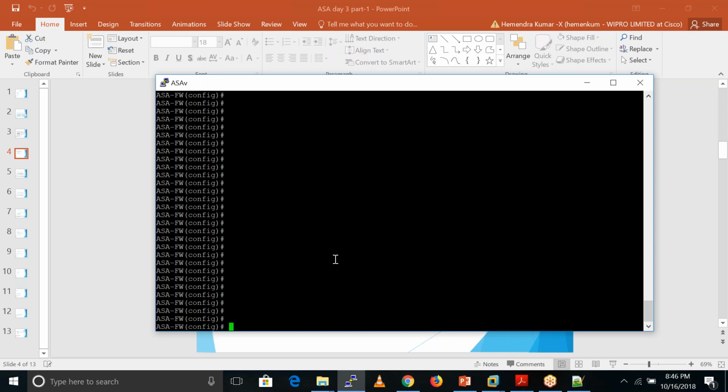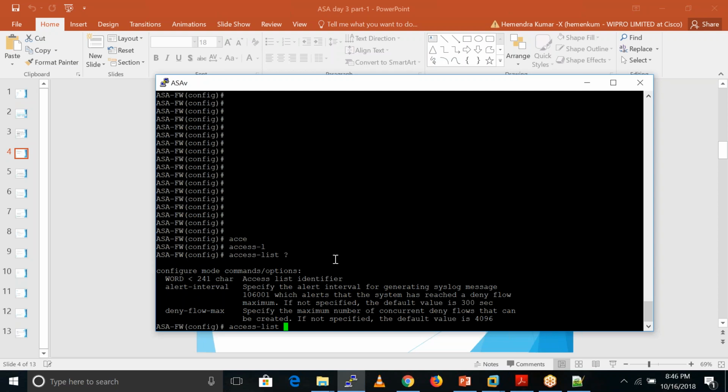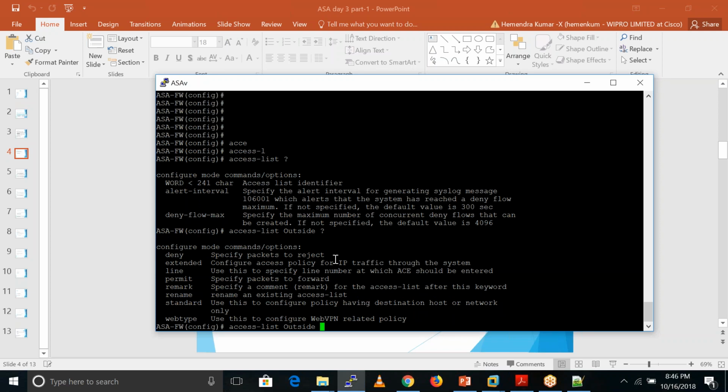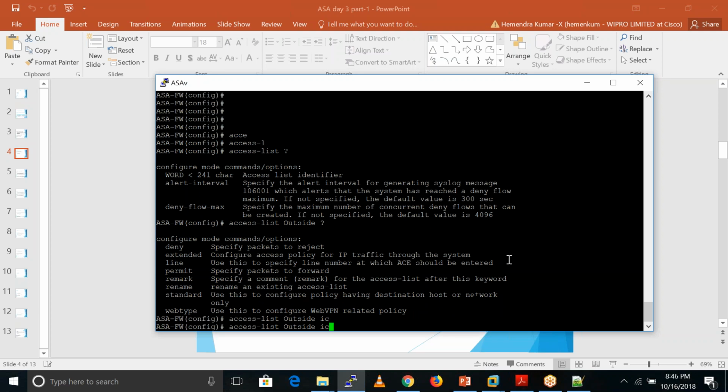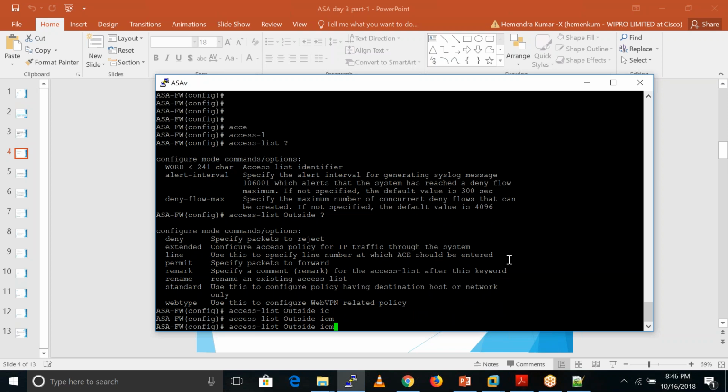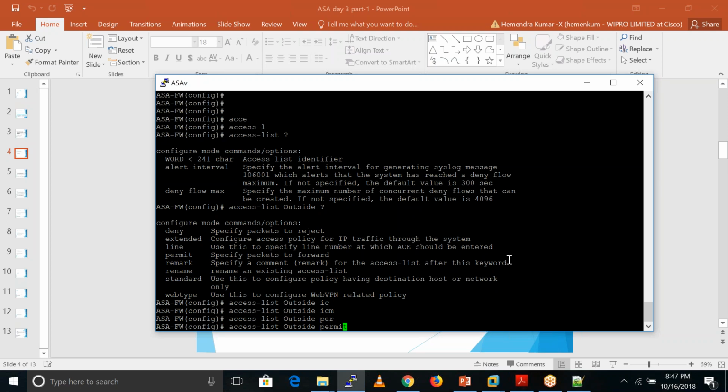So now I'll tell you how we can write the ACLs. This is the format: access list outside. What I'll do is just allow the ICMP traffic from outside. So access list outside, and here I'll give the permit statement.